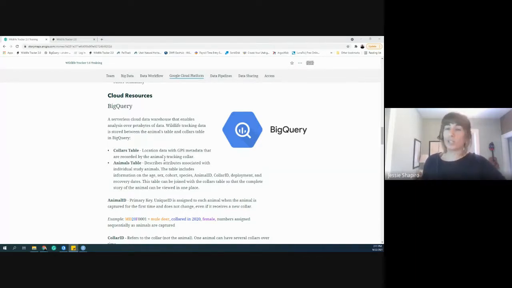Then we have the animals table. This is a separate table from the location table, and this table just describes the different attributes of the study animals. It includes the species, animal ID, collar ID, deployment dates, and recovery dates. And in Wildlife Tracker, we're joining both of these tables together so we can tell the complete story of an individual animal.